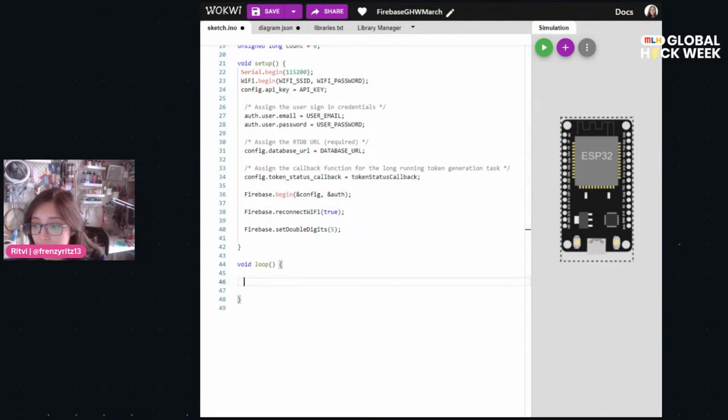And now we are going to actually start writing our loop code, which is basically checking if Firebase is ready and updating a lot of code. So I'm going to copy the entire chunk of that part of code and then explain it to you as we go.